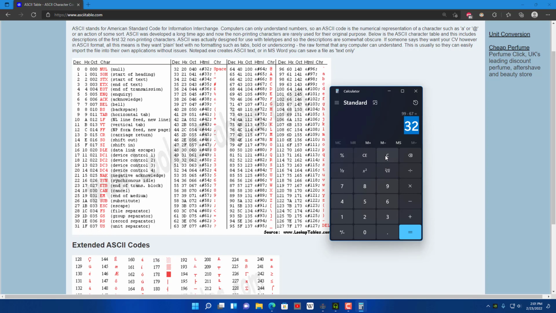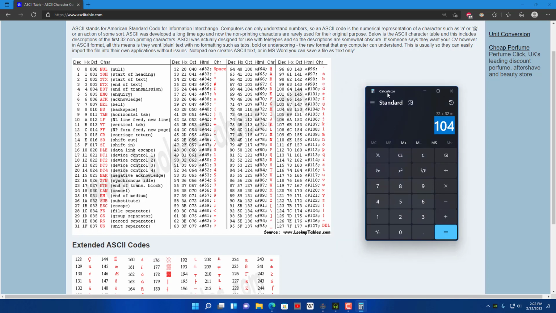All right, now let's try this out. Let's take, for example, H. It's 72, as you can see. So if I say 72 plus 32, which is the difference, or the offset, that I found before, and say equal, it tells me 104. And if I look up 104, as you can see, it gave me back the counterpart in lowercase.